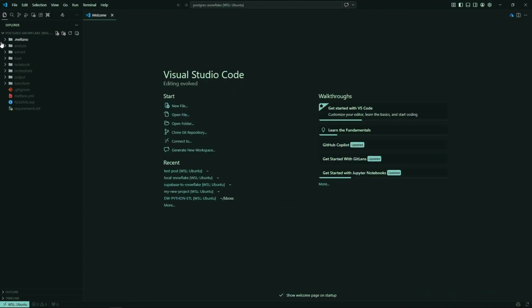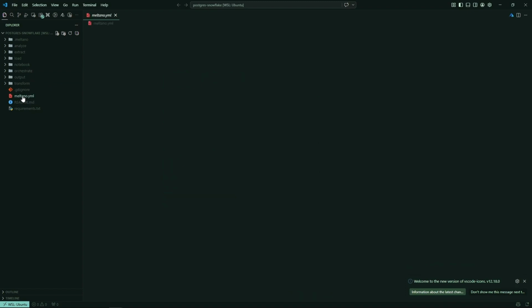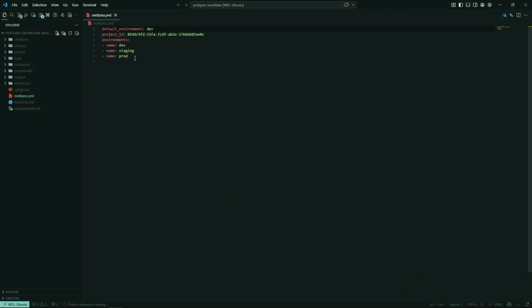You can see they have the analyze folder, the extract, the load, and we'll not be going all through this, maybe in the next video. For our focus now, we'll be working on the meltano.yml file. You can see it has generated the Meltano project with the project ID, the environment, and everything. So, what do we need to do here?